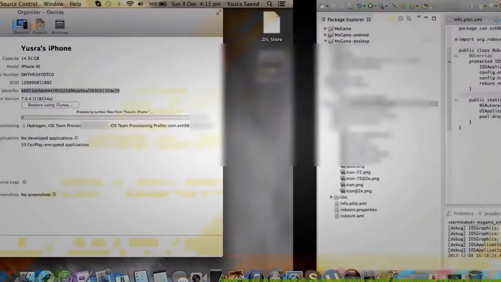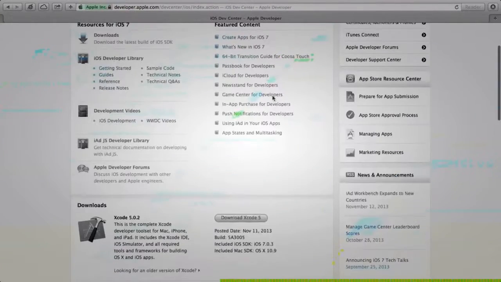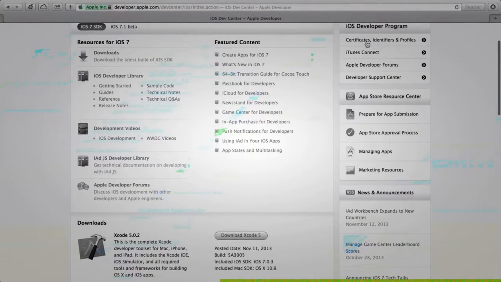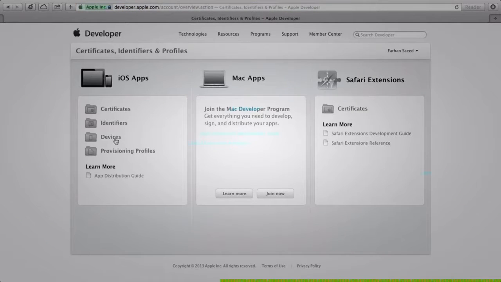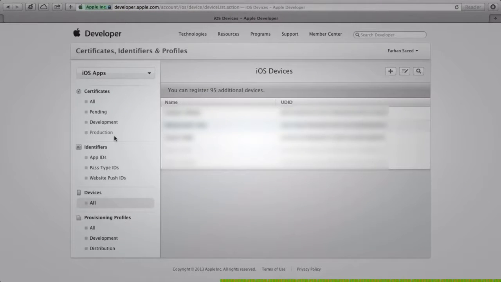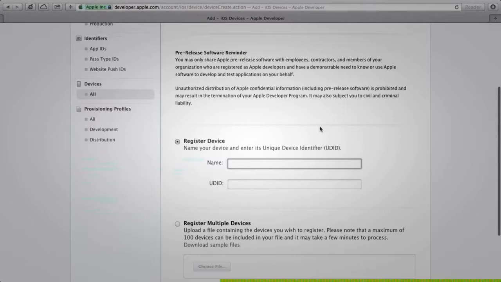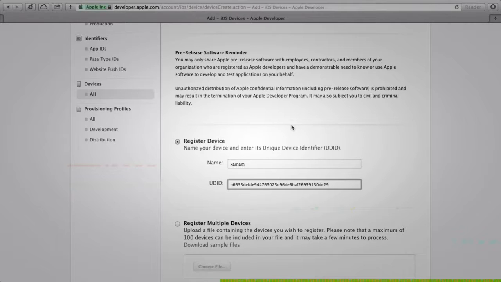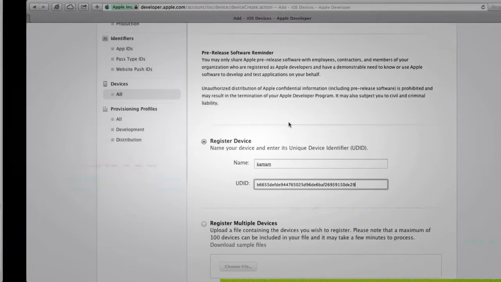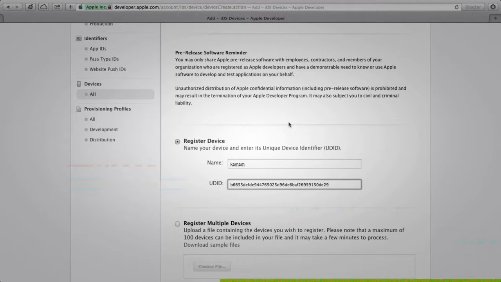Copy and paste the identifier. Go back into the iOS Dev Center, go into Certificates, Identifiers, and Profiles. Go into Devices. Add a device. Put the name in, and then paste the identifier here. Your device will now have been registered for development.